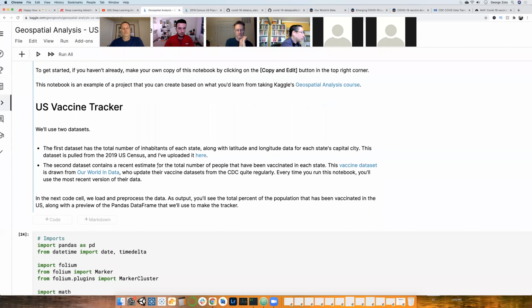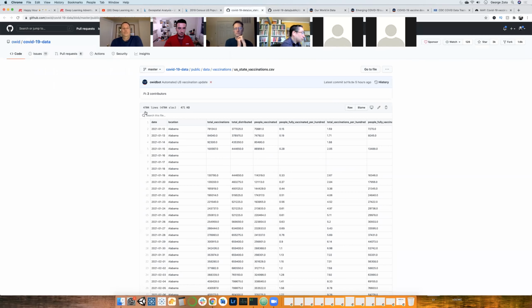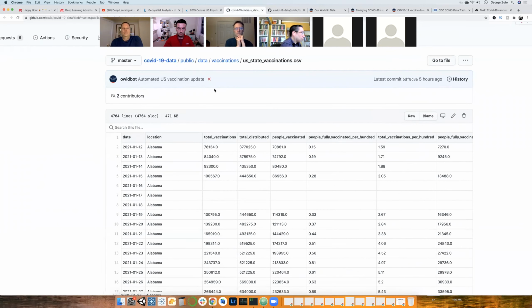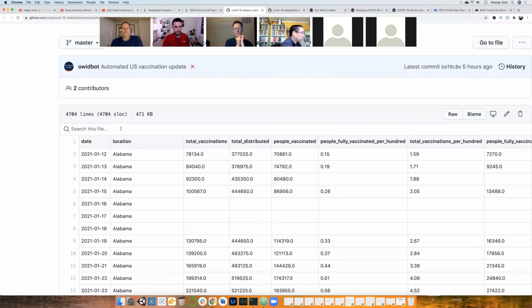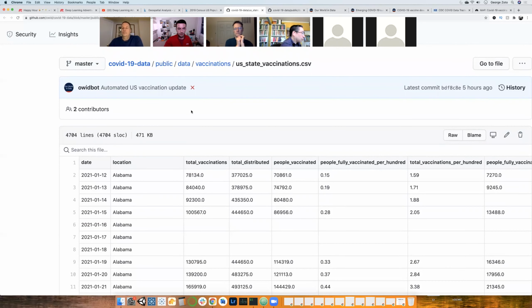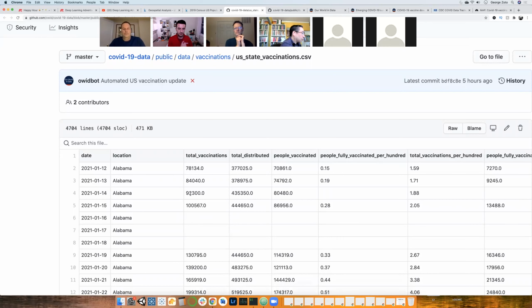And then the second data set is what is called the vaccine data set. And this is drawn from this interesting new platform. I don't know if you've heard of it. I've only come across it through this notebook, called Our World in Data, which updates their data sets, I think, quite regularly, and maybe on a daily basis. So this is our second data set, and I'll cover each and every field. As you can see, the last commit was 5 hours ago. I think this is done through a bot, probably, updating it from maybe the CDC website.